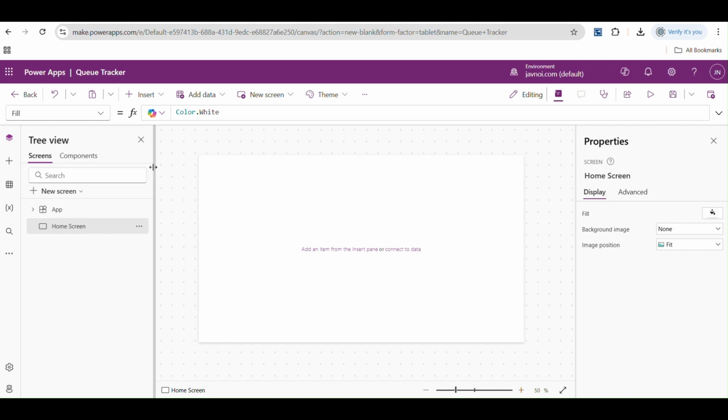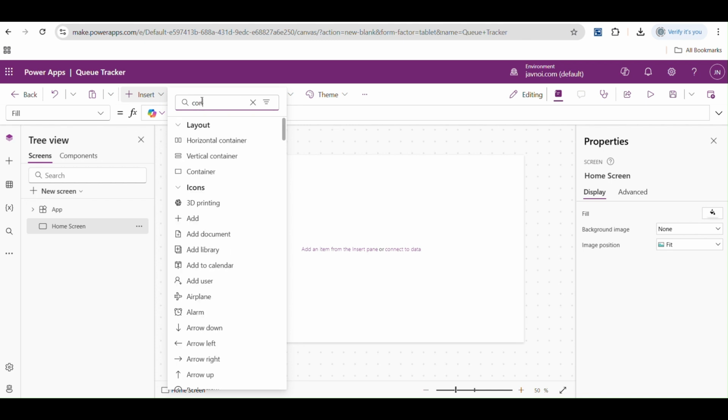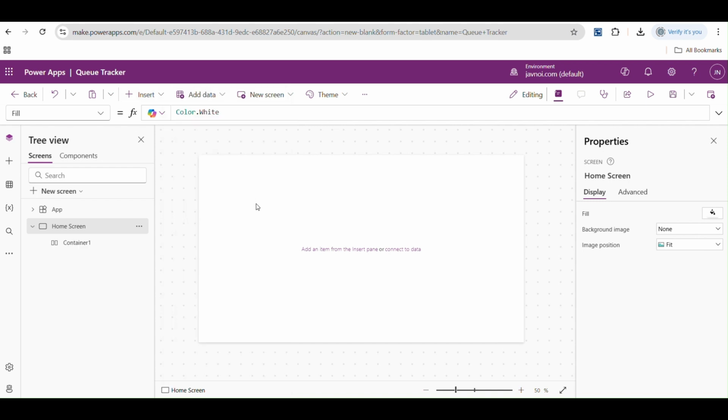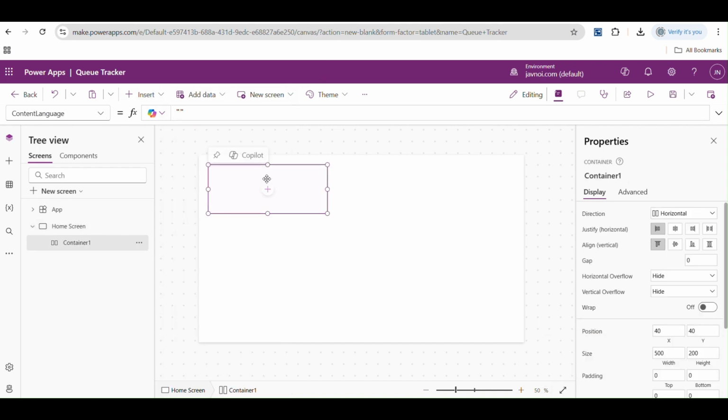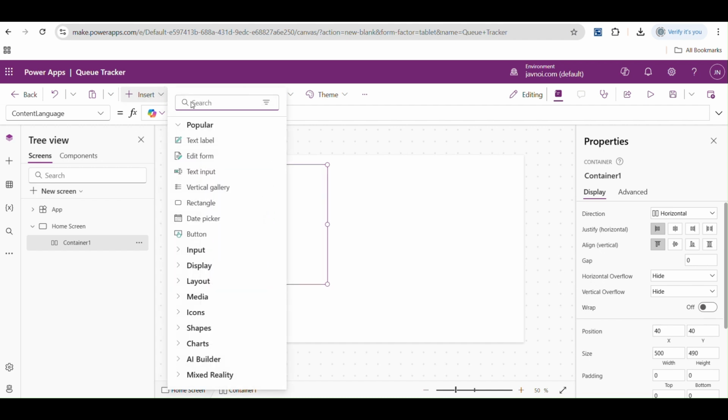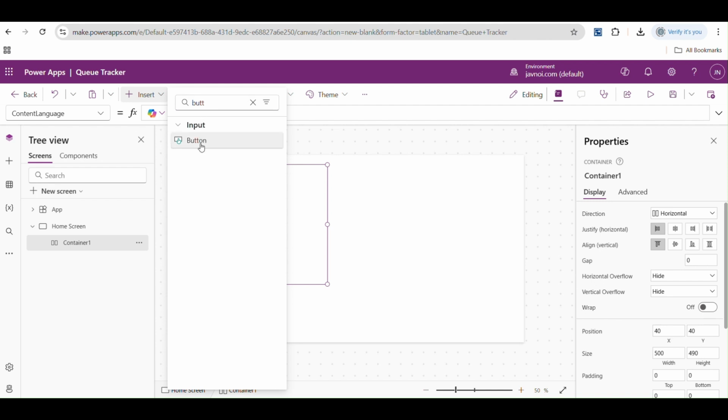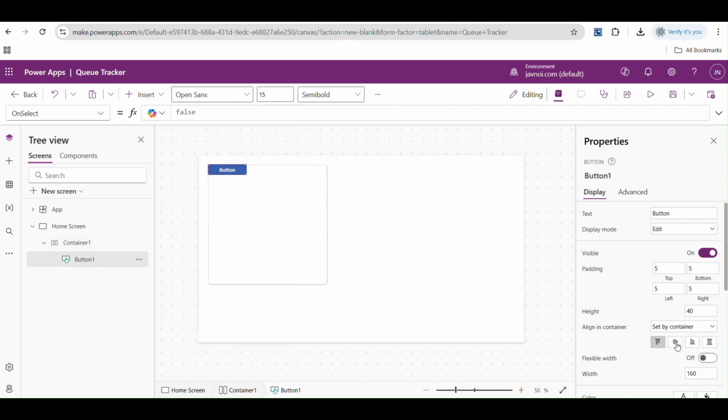Now the first and foremost thing here is the containers, right? So if I search for container, we have 3 kinds of containers: horizontal, vertical, and a simple container. If I go with the horizontal container, it basically lines up the items side by side. I'll just insert a button, and if you see, it is moving like this. I cannot move this with a drag and drop action.